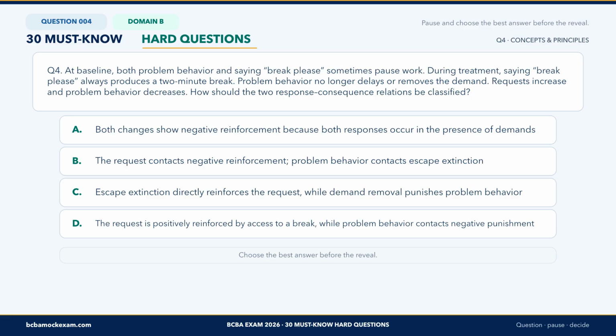The next item contains two contingencies inside one treatment package. There are two responses and two different outcomes. The request now produces escape, while problem behavior no longer does, so each relation must be classified separately.